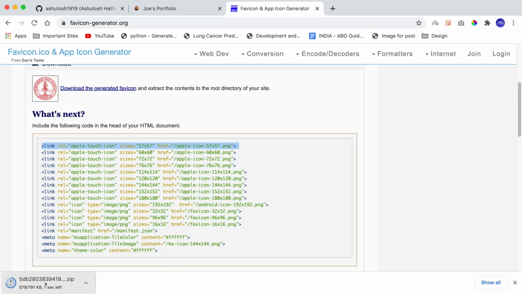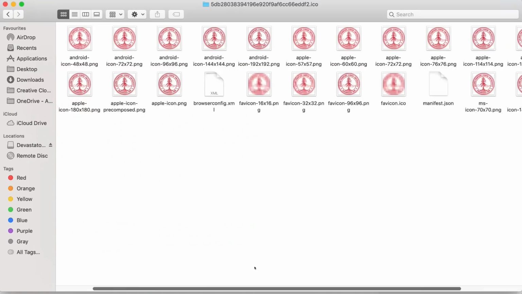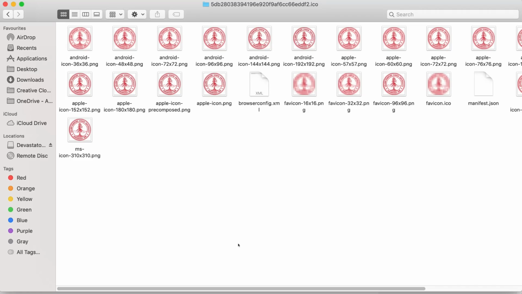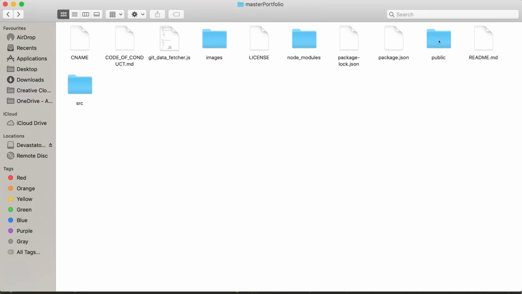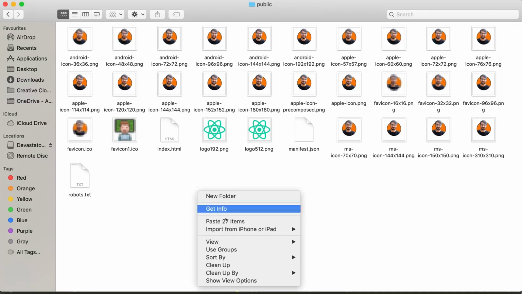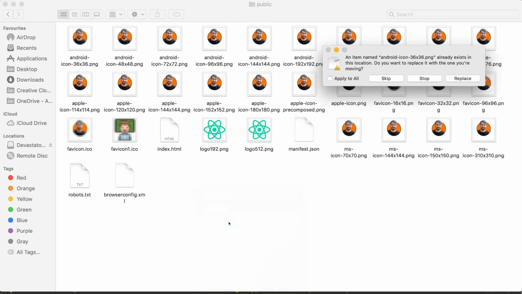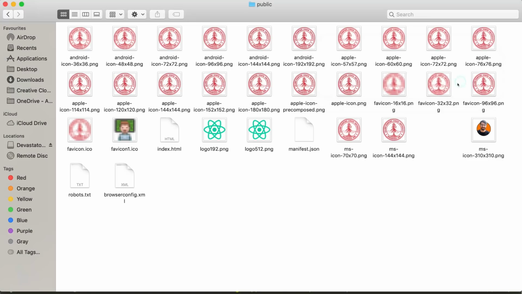If you want to download all the icons, you can click on download the generated favicon, and it will download a zip file containing all the icons. Unzip the downloaded folder and copy all the files in it. Go to the public folder of your project and paste all those files, click on apply to all, and replace all those icons.